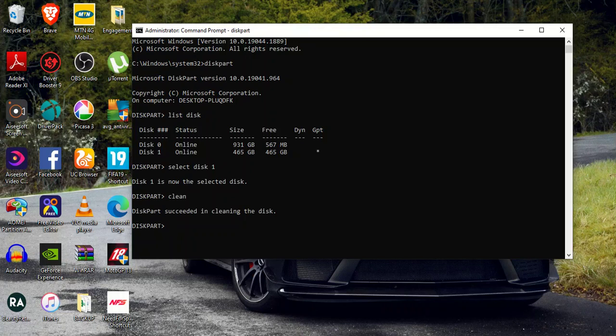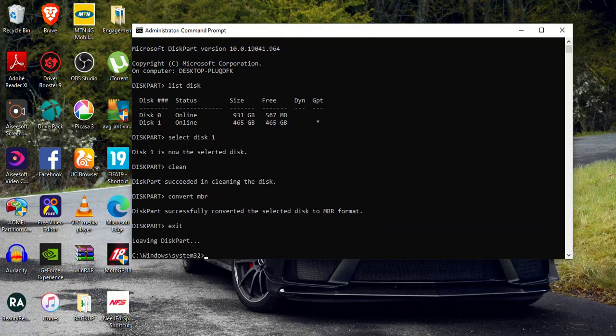Once it cleans, then you go on to say convert mbr, like that. Once you do that, it says DiskPart successfully converted the disk to MBR format. Once it does that, just say exit, leaving DiskPart. So we're done, guys. We've converted this from GPT to MBR. Now, as a way of confirming, let's open the application that we used earlier to see if it has truly converted from GPT to MBR, because it's supposed to show us that this hard drive is now using the MBR format.